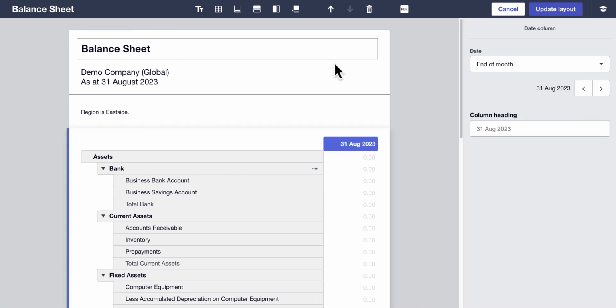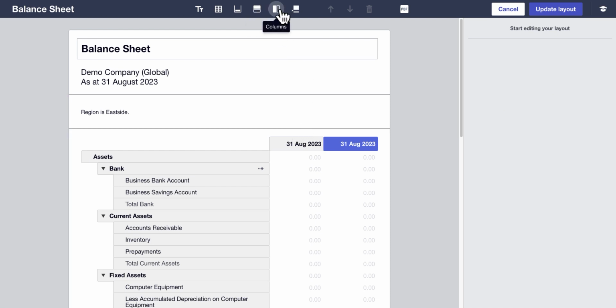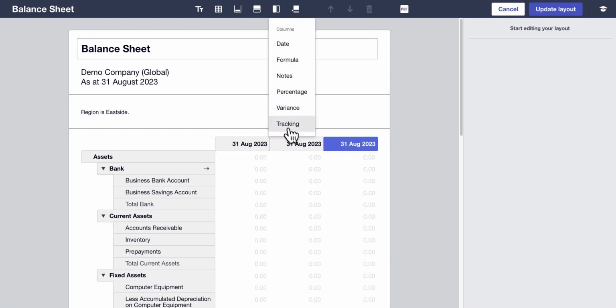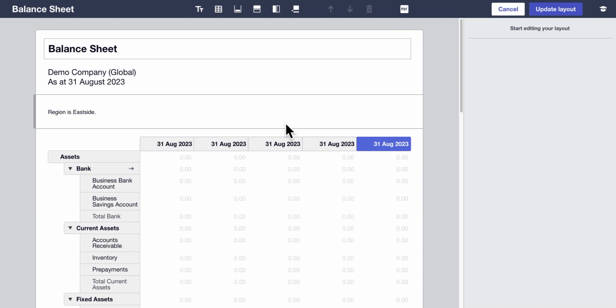I can click on one column, and then you see on the navigation bar on the top, I can add columns. So let me add that. If I click on that, there are a couple of options for me to choose from. I am just going to select Tracking. I'm just going to add it 4 times because I would like to compare each tracking option and then include a total amount.